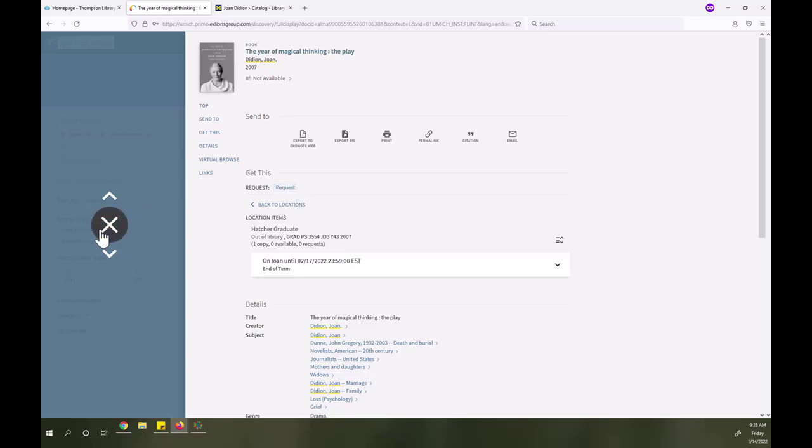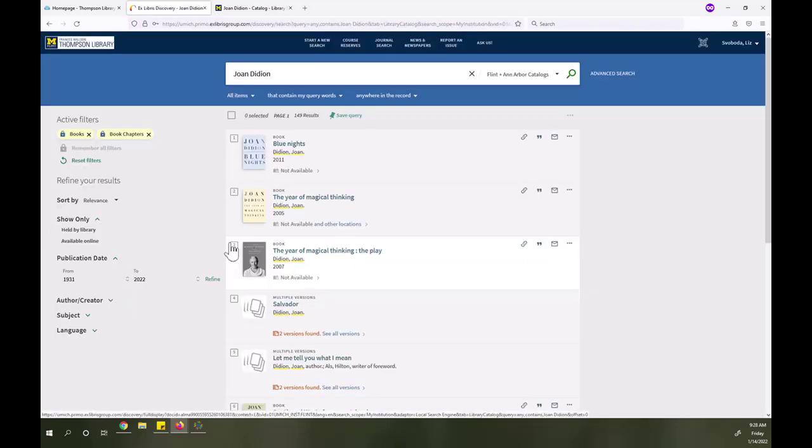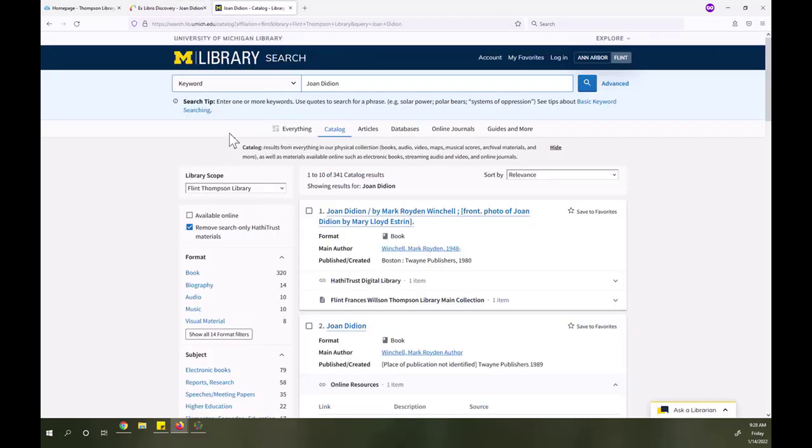Okay. And then so pretty simple to navigate and get through, but as a reminder, the library catalog that is shared by the Ann Arbor and Flint campuses is also an excellent way to search for and request books. Just two different systems, but they have that same kind of functionality.